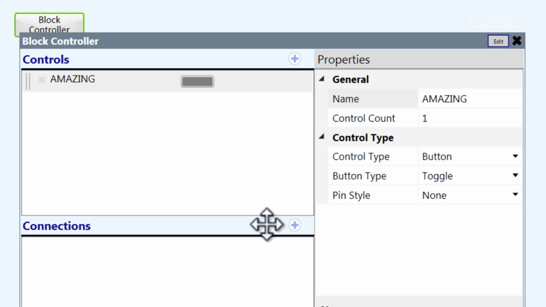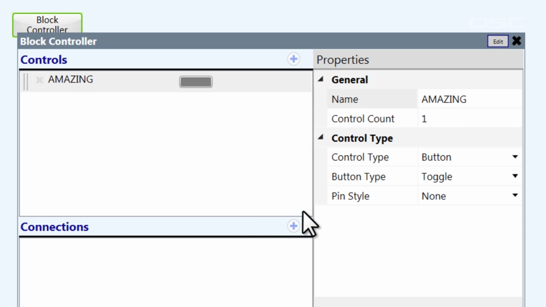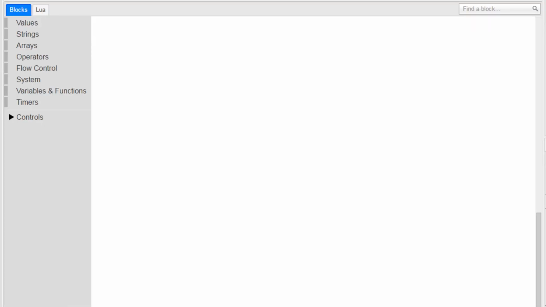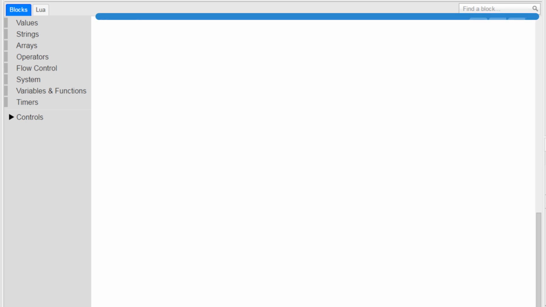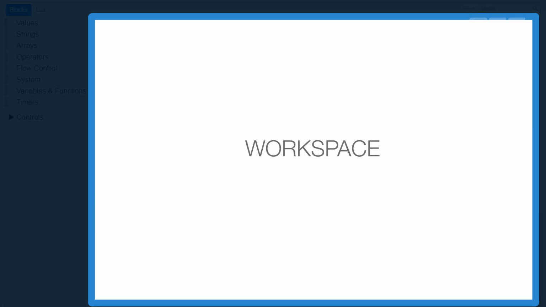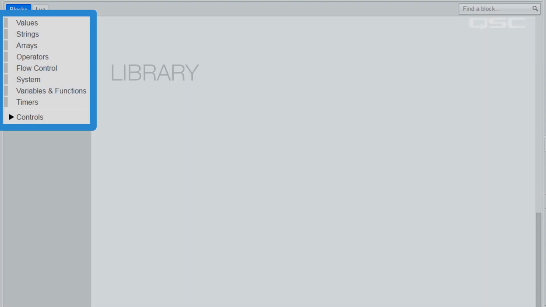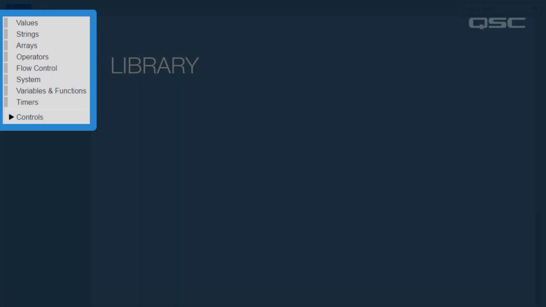So let's jump straight into the actual block controller interface, which you can access by clicking on the Edit button here in the top bar. This is the block controller interface. In some ways, it's similar to the Q-SYS Designer interface. You have a big empty white space where you can add objects and connect them to each other, and there's a library in the side panel of all the possible objects available for your use.